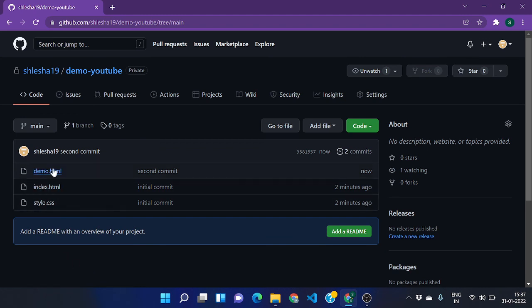So now here you can see this demo.html is also added. So that's how you make a repo.